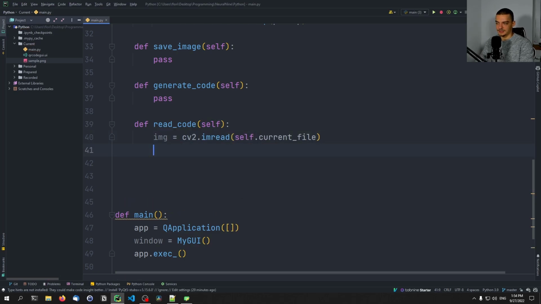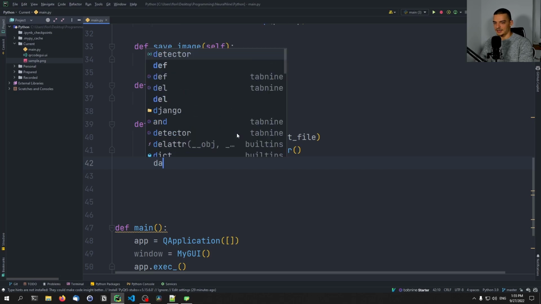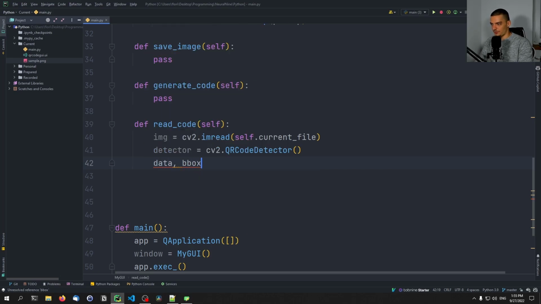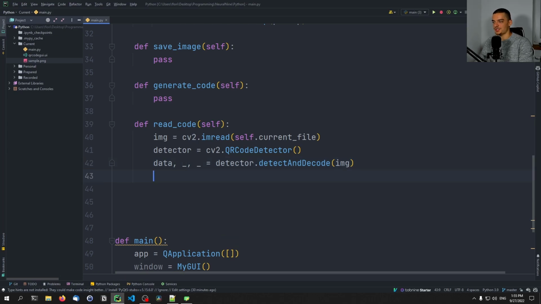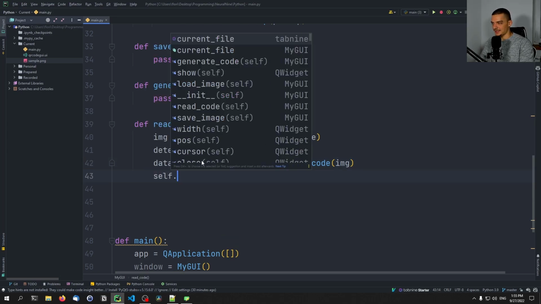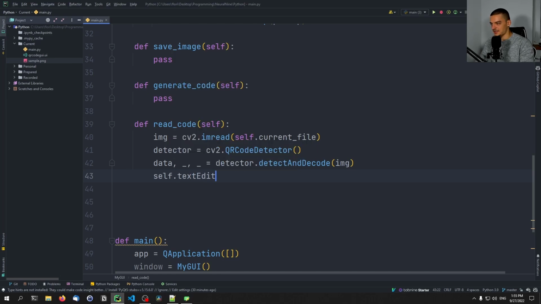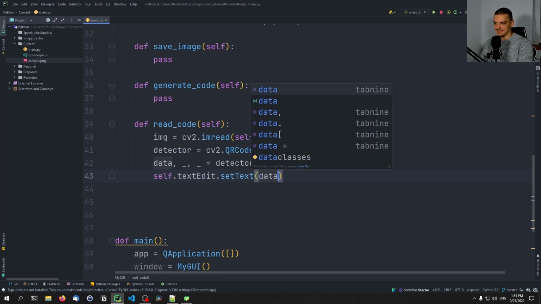This loads the image into OpenCV, into a variable here. Now we're going to say the detector is going to be equal to cv2.QRCodeDetector, part of the OpenCV library. And then we're going to say data, the bounding box, I think, and the straight QR code is going to be equal to detector.detectAndDecode(image). I think we could leave those as unnamed parameters, because we're not using them. We are only interested in the data, and the data is going to be put as the content of self.textEdit. We're going to say setText is going to be data.